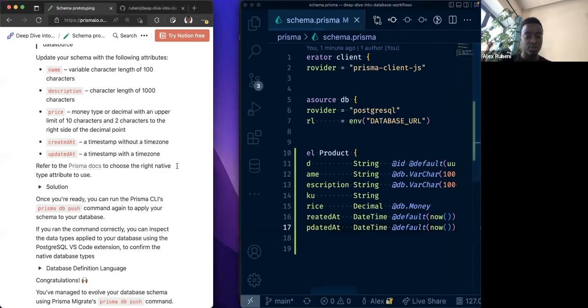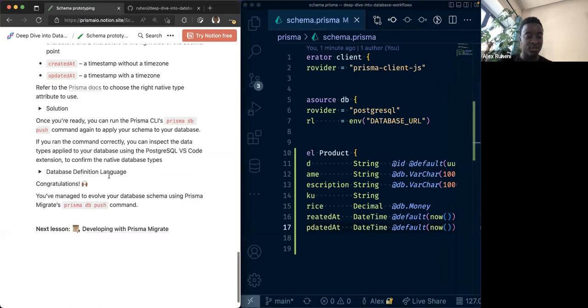And that should be it for the first lesson. Congratulations. So I'll leave you with about 7 to 10 minutes to go through the first task. Make sure you define the schema, prototype with DB push, and then take a look at the structure under the hood and what it looks like.